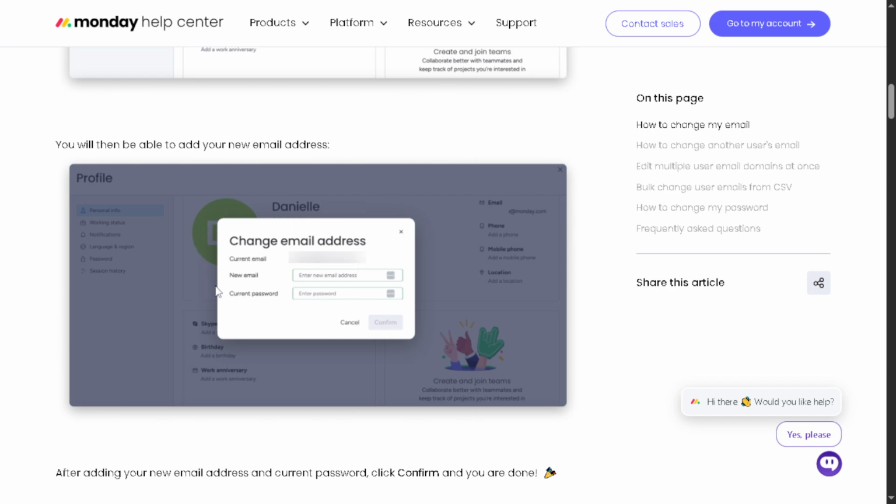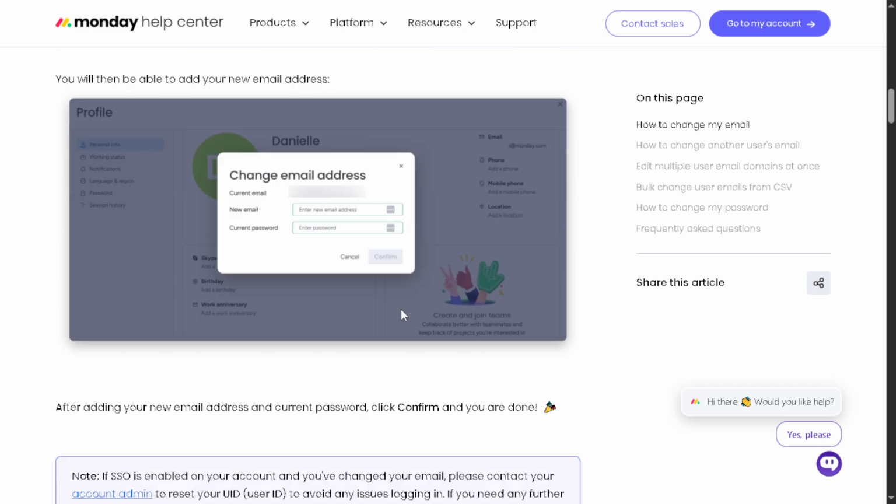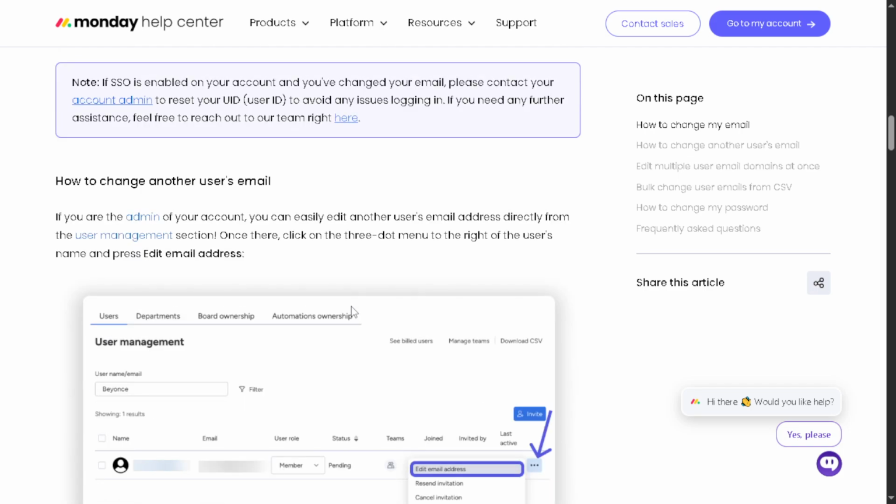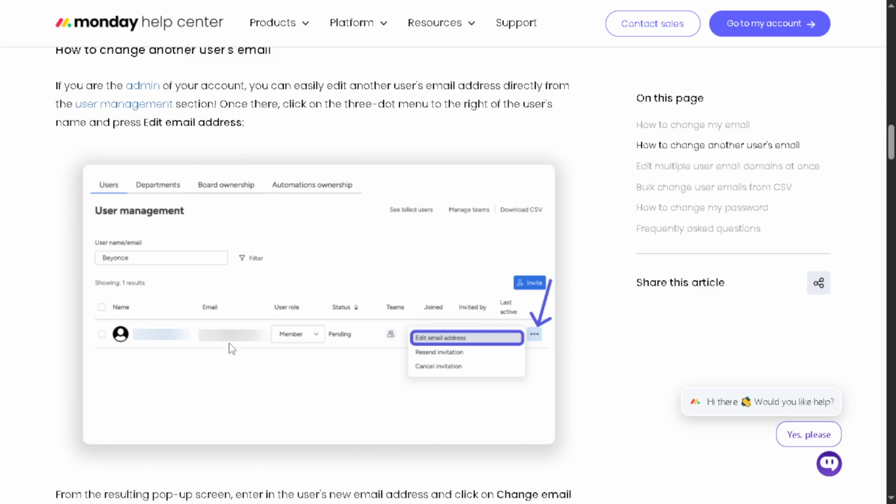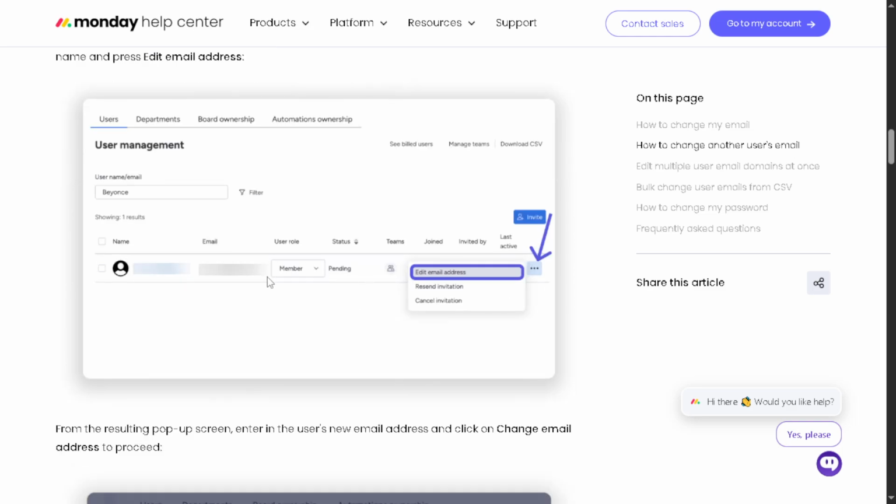Be very careful while entering your new email. Double-check for any typos to ensure that the new email is correct. It's always a good idea to double-check your work to avoid any complications later. Once you have correctly entered your new email address, the final step is to click the Confirm button. This action will save your update, and your email address will be changed successfully. That's all there is to it. You've now changed your email on Monday.com.